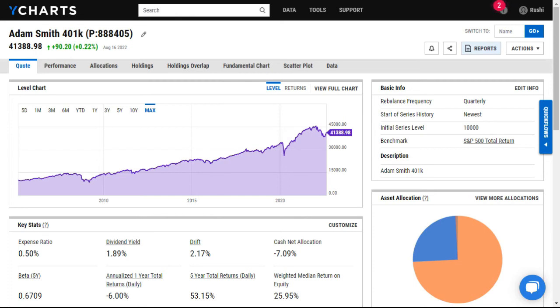These are great for overview reports where you can just view this model portfolio and all of its information, a side-by-side report where you can compare this model portfolio to another portfolio or security within YCharts, or even a tear sheet where you just get a clean one-page report of this model portfolio.